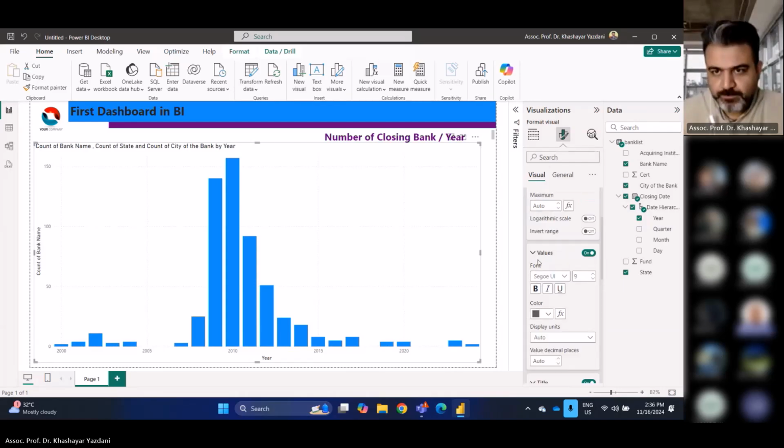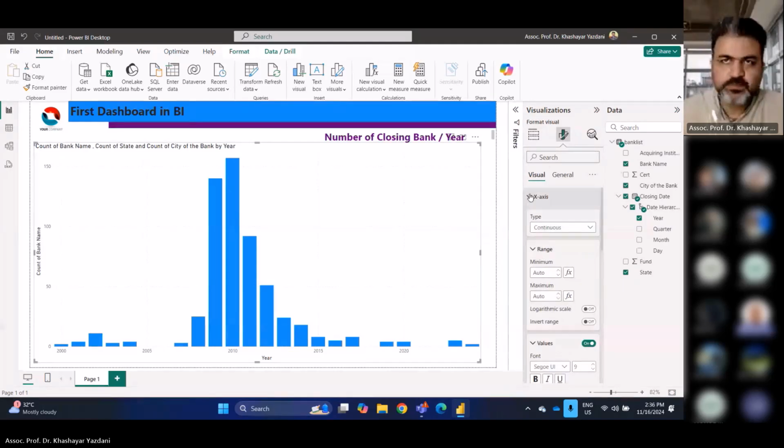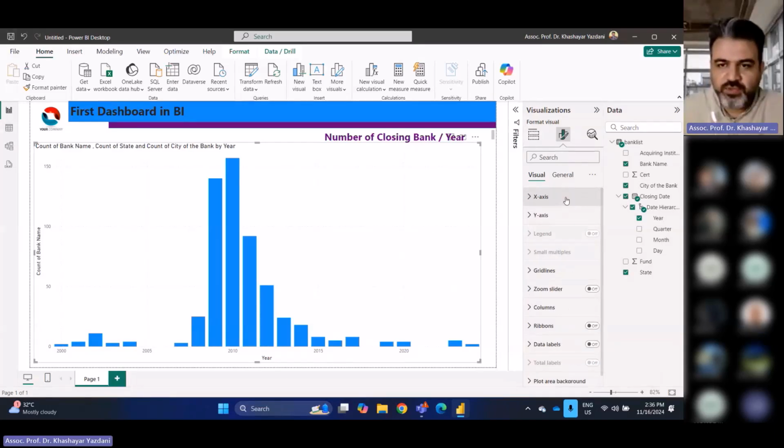Okay, sir. So that means we remove that null data, and after that, once we load, it can transfer into Power BI. Yes, exactly. Okay, sir, thank you, sir. You're welcome.